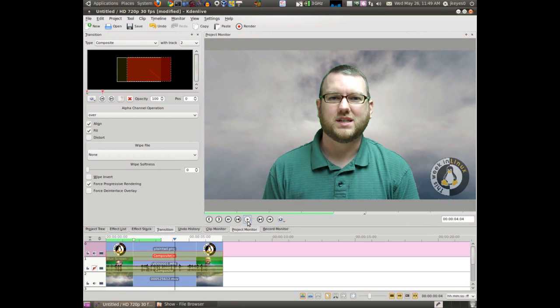So by this point you should be able to see there's a ton of stuff that you can do with the composite feature, a ton of stuff you can do with blue screen and green screen if you've got the appropriate lighting and the appropriate background equipment. That's probably a lot to throw at you very quickly.